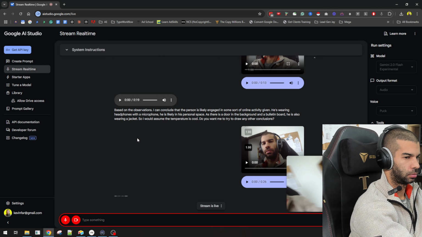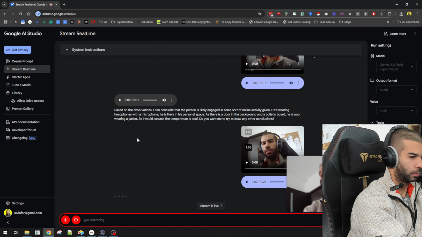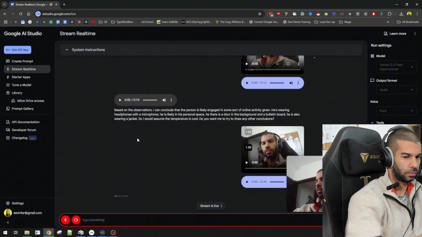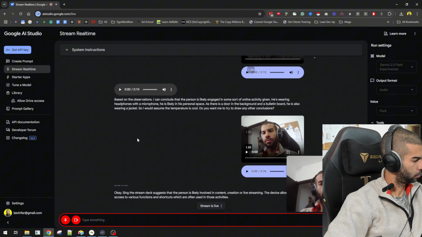Okay, seeing the Stream Deck suggests that the person is likely involved in content creation or live streaming. The device allows for quick access to various functions and shortcuts, which are often used in those activities.